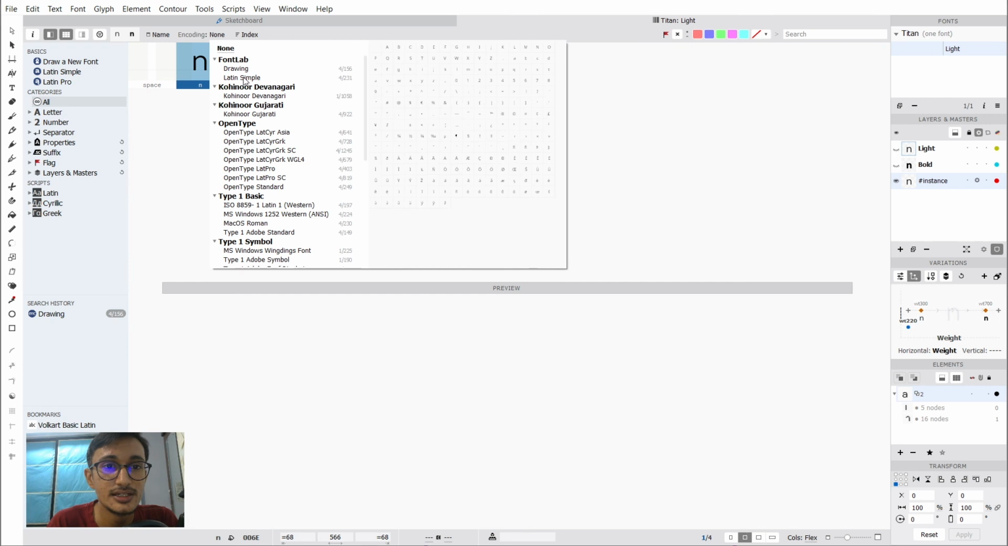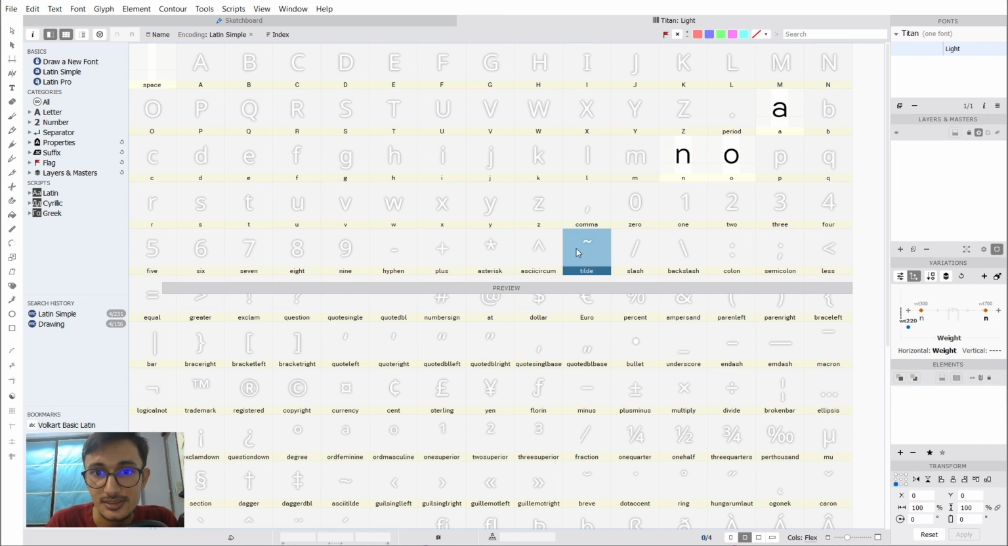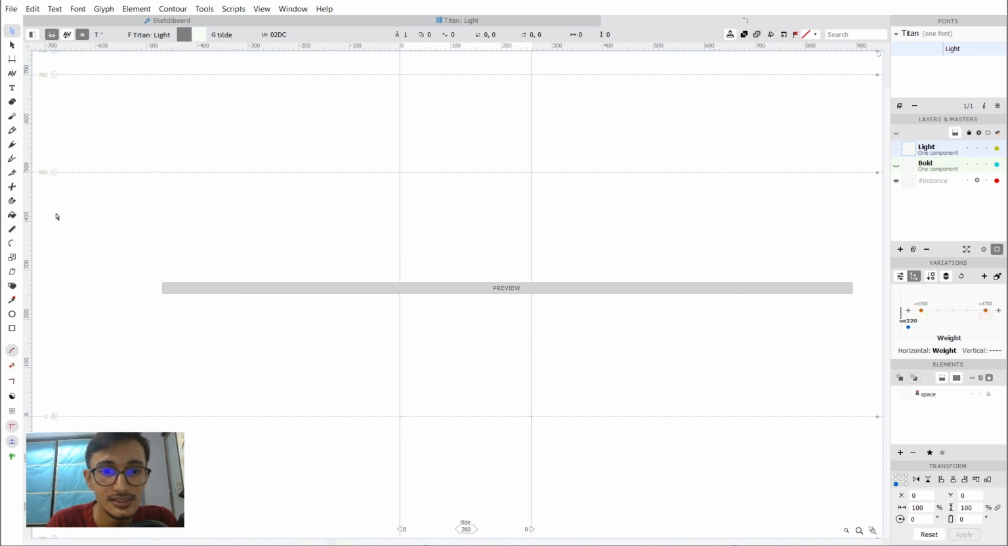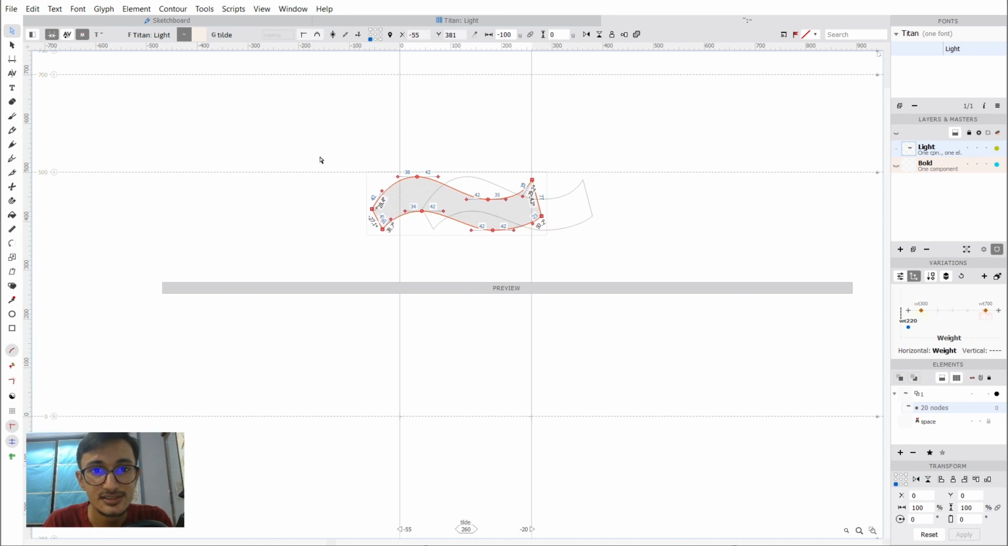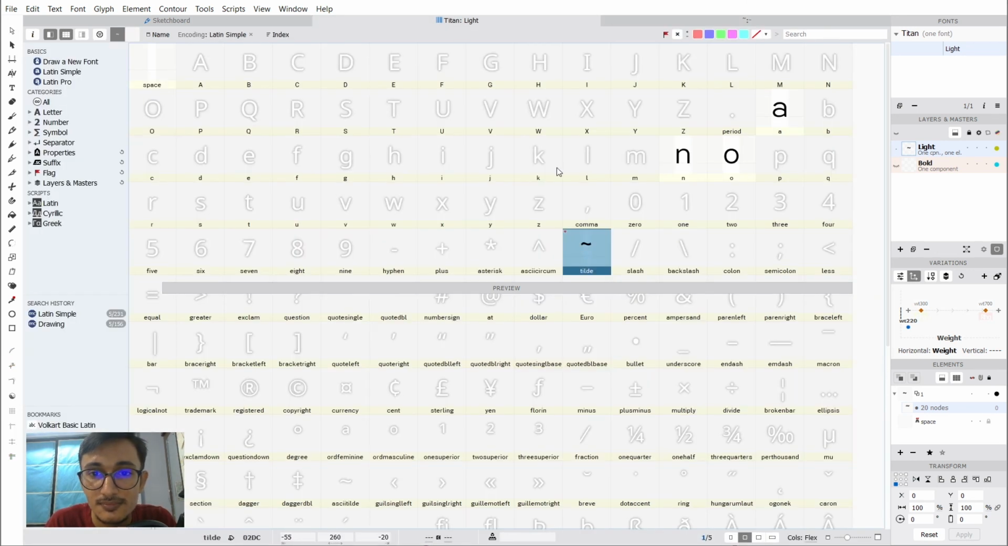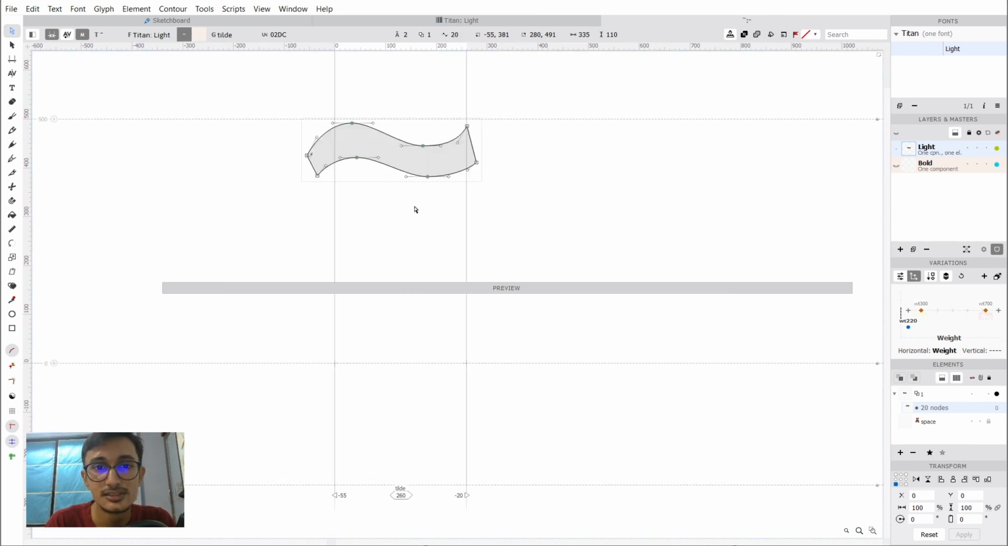So if I had a Latin simple set and I need to make a tilde, I'll go to tilde characters and create a tilde first. Let's assume that this is our tilde, which will go over an O or A. So you have to use anchors for that.